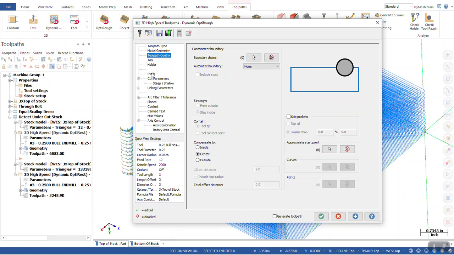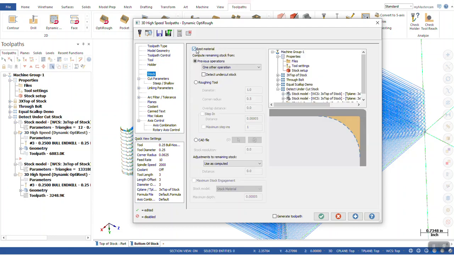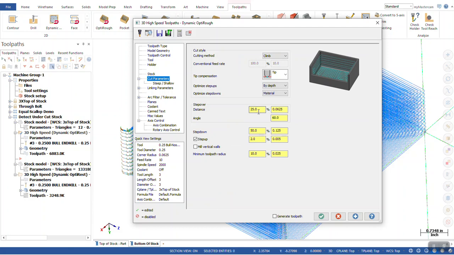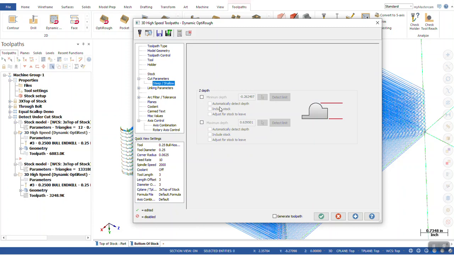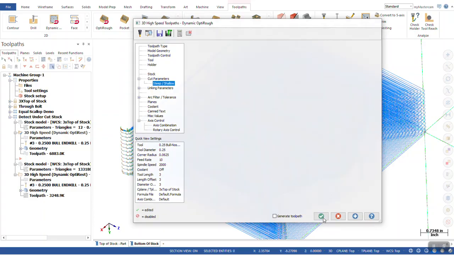We'd pick out our tool, then go to stock, check the box for rest material, previous operations, open up the drop down, pick out one other operation, and then pick that stock model that was first generated. Go to your cut parameters, set your step over distance, your step down, and your step up if need be. In this case, I do have step over set. Steep and shallow, if you were going to detect, and set your minimum and maximum Z depth. Afterwards, hit the green check.